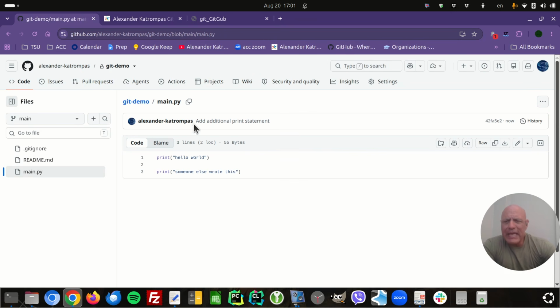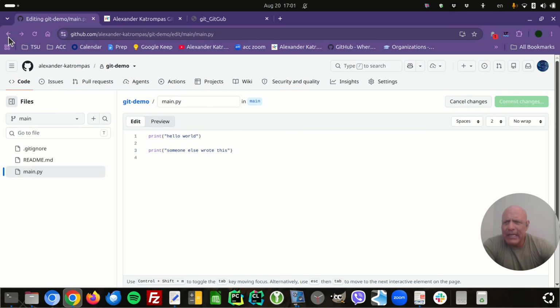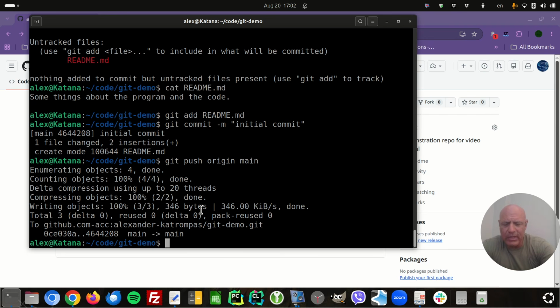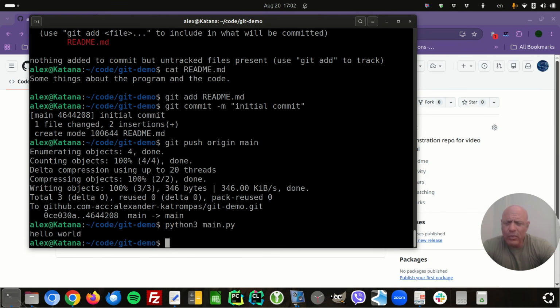All right, so now my main is changed, but let's pretend I didn't do it manually. Let's just pretend that somebody else did it. Somebody else was working on it. Now there's a problem here, right? Because we don't have it here, right? If I were to run this program, it still says hello world. It doesn't say that other print line. The other print line doesn't work. Why? Because that stuff's not here.